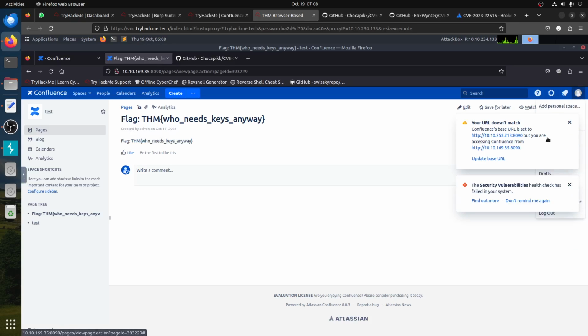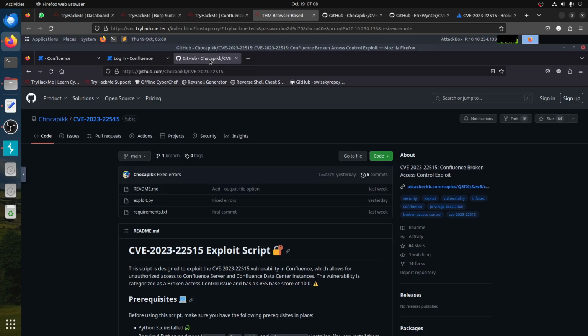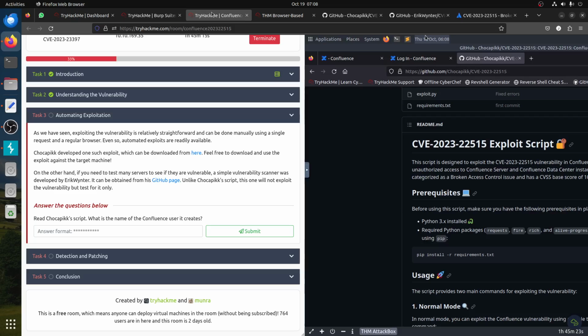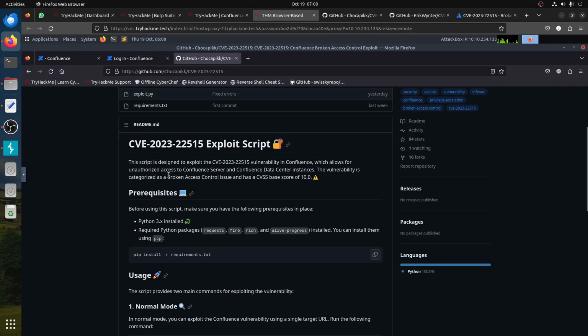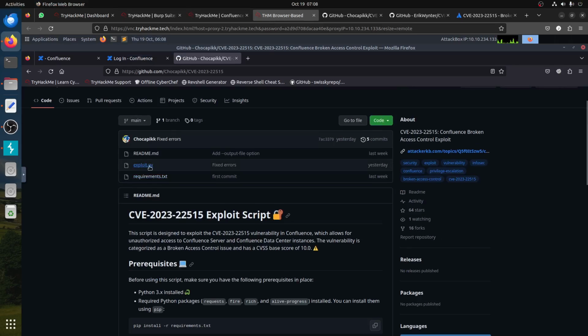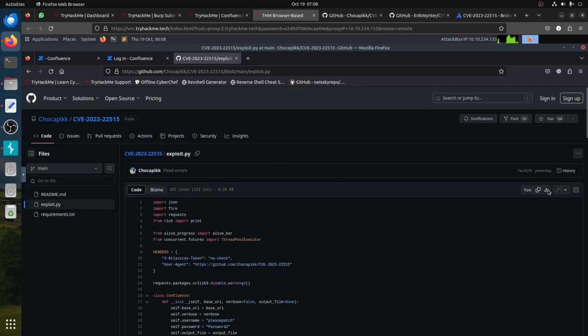Let's log out here. Now what we're trying to do is use the exploit script in Python. Remember we used the first one, this. Now let's try to use this script in Python. Let me get this exploit. Where is it? Download.